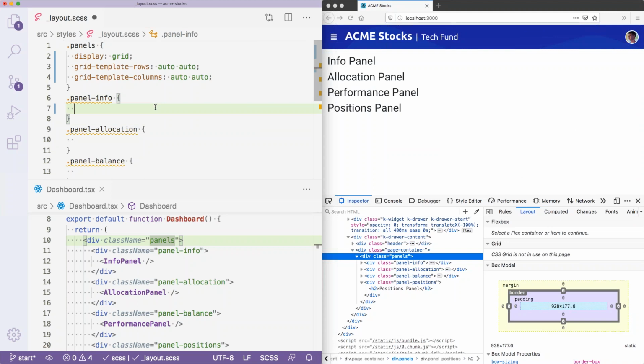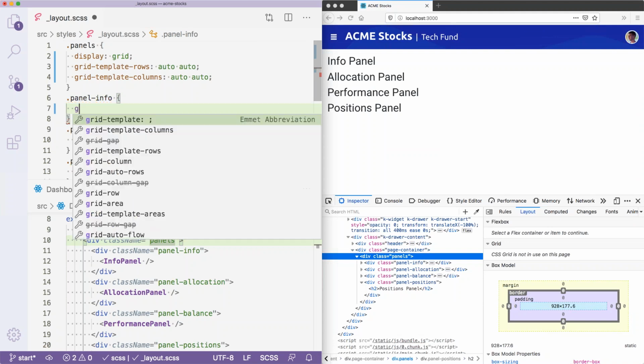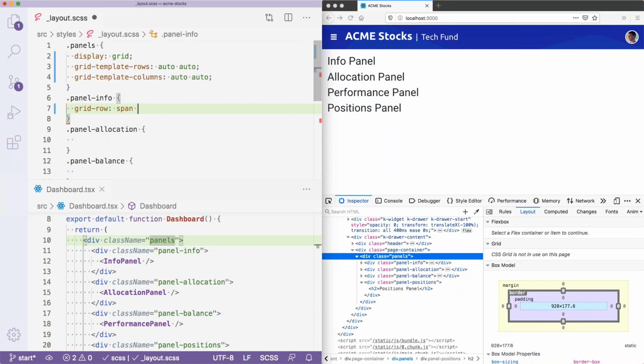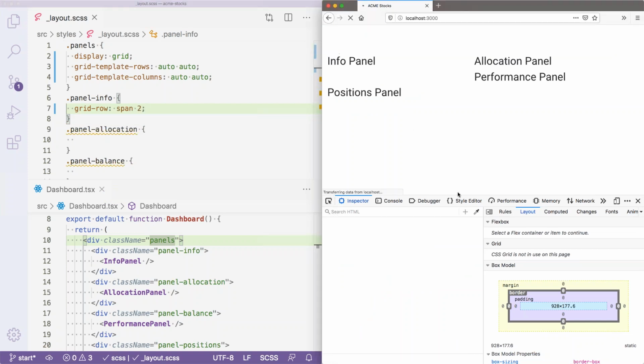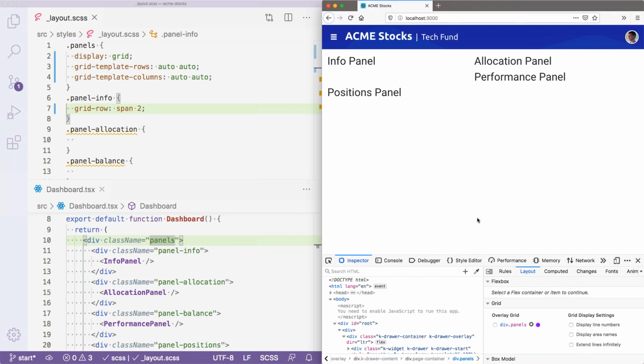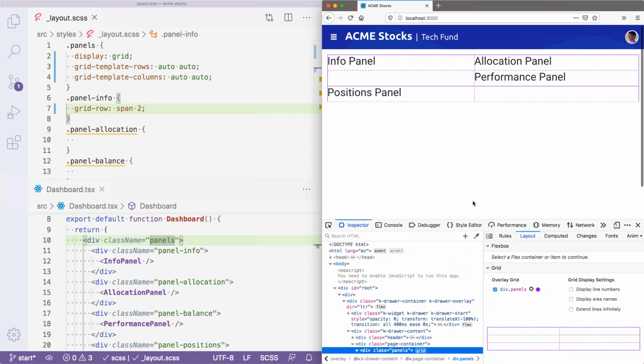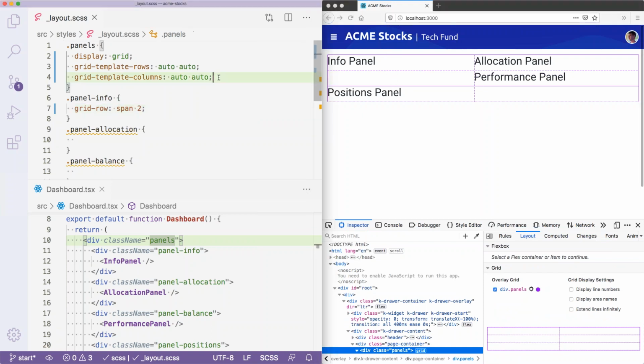So to do that, all I need to do is head down into this info panel and say grid row, and I want this to span 2 different rows. And then when I refresh this, there we go. Yeah, so my watcher there must have got stuck earlier. If I put in this grid, I can see that my info panel is now actually spanning 2 rows. And actually, let's give this 3 columns.